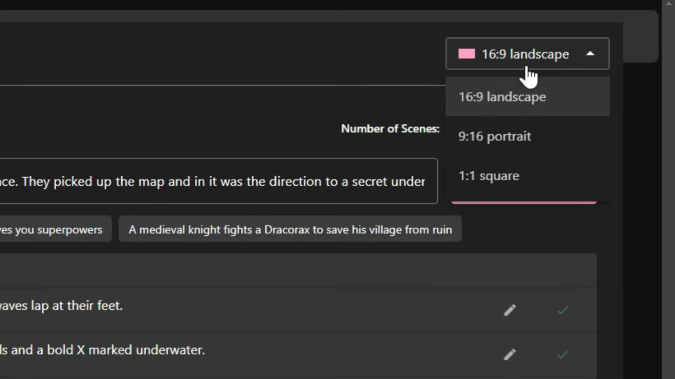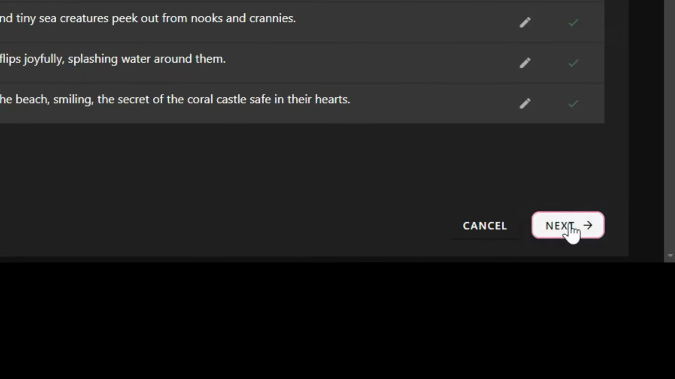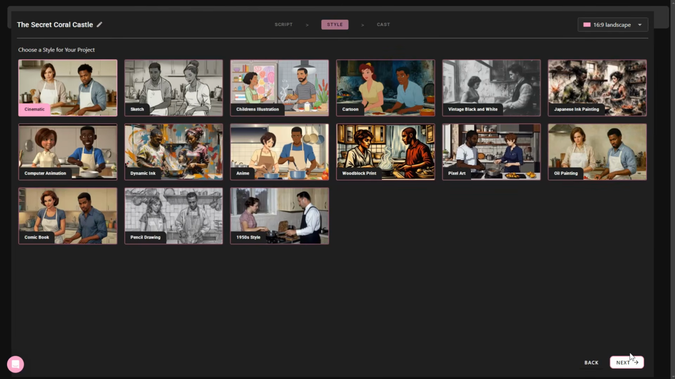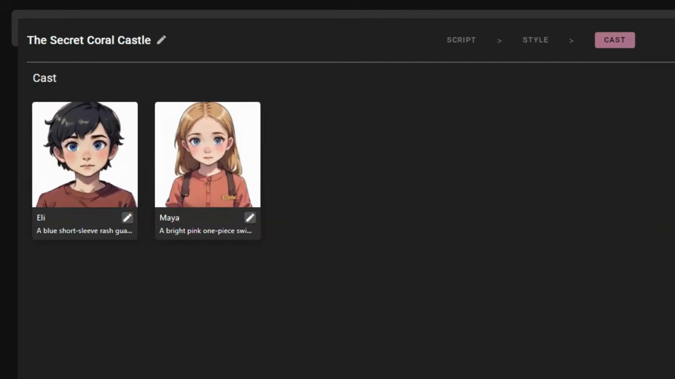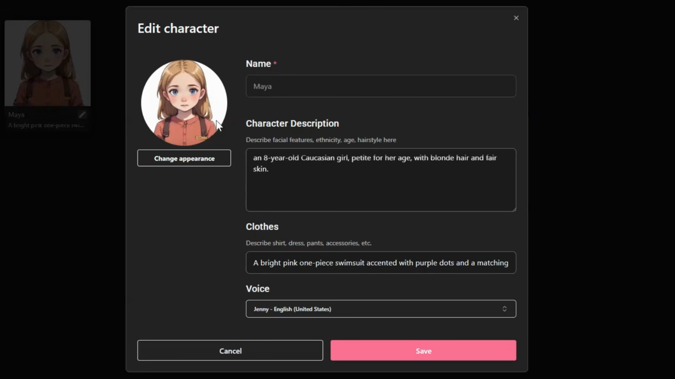Next, choose your preferred aspect ratio. I will go with 16:9 and adjust the setting of your story. Then, click Next to pick from preset visual styles like cinematic, sketch, cartoon, comic book, or more. I will go with the anime style. Click Next, and Katalist will automatically generate characters based on your script, but you can personalize them further.